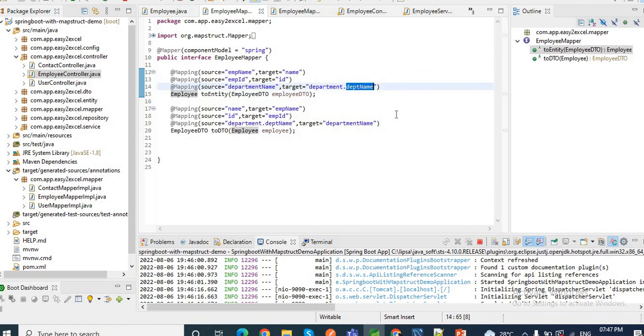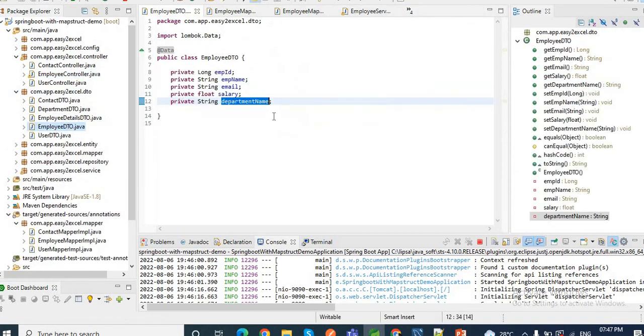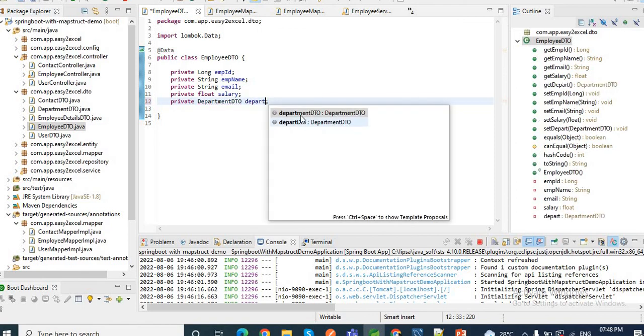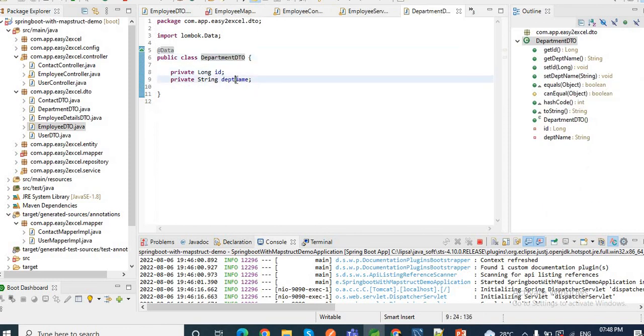Okay. So let me do some changes inside my employee DTO. So let me go to my employee DTO and make some changes here. So let's say inside this employee DTO also I have a nested class. Let me give like this, department DTO. Like this I have a child class. Clear? So inside this department DTO I have the ID and department name.